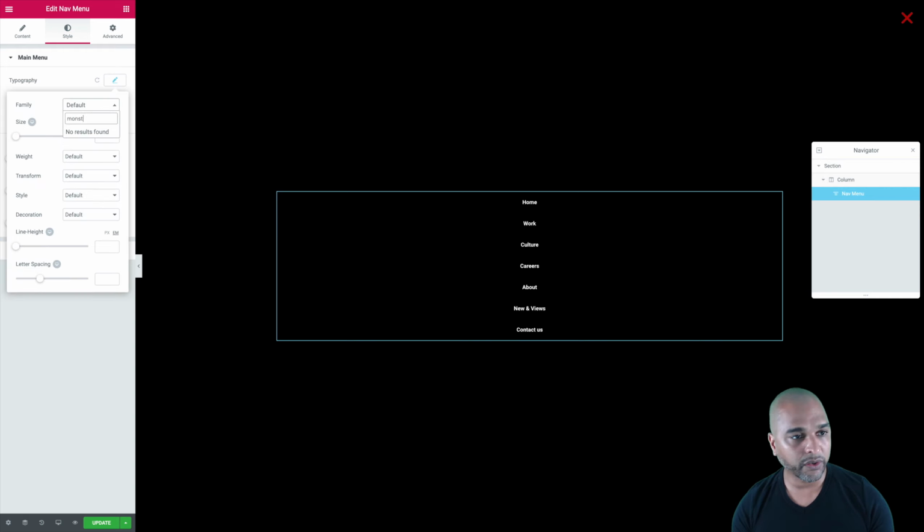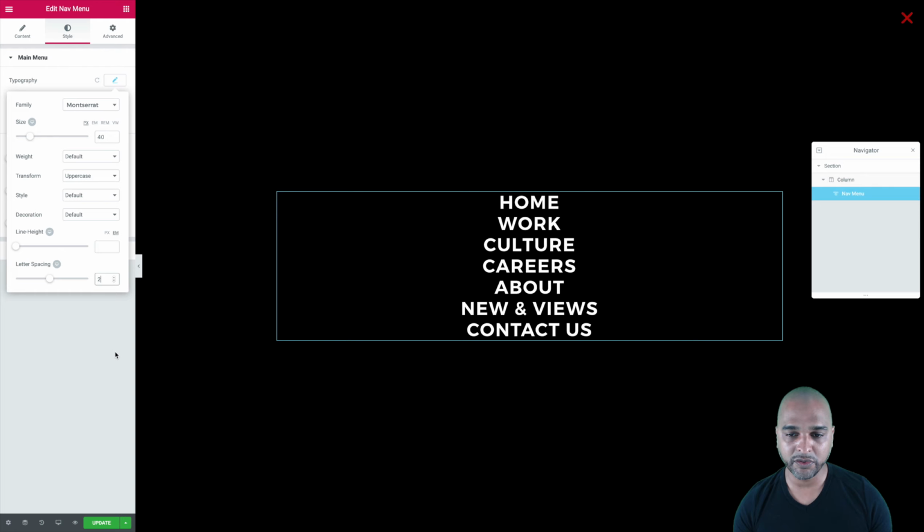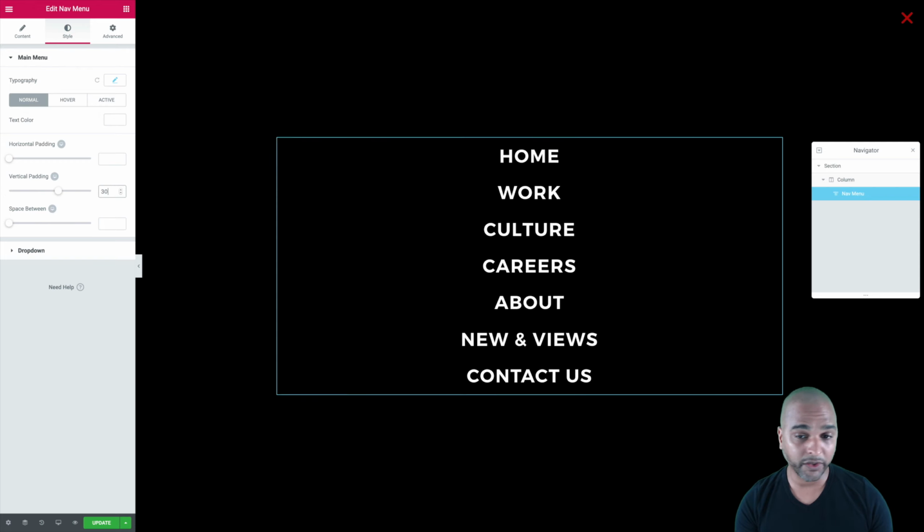And as a font, we're going to select Montserrat font. Let's give it a size of 40 pixels. We want to transform it to uppercase, and we want to give it a letter spacing of 2. Okay. And we also want to give it a vertical padding of 30. Okay. Next, the hover state.